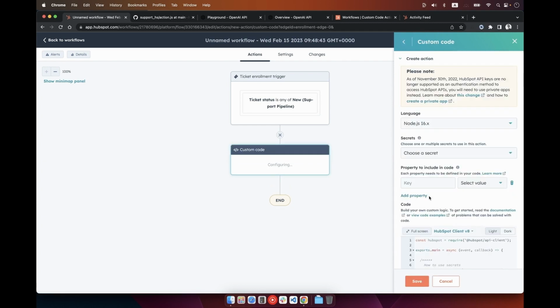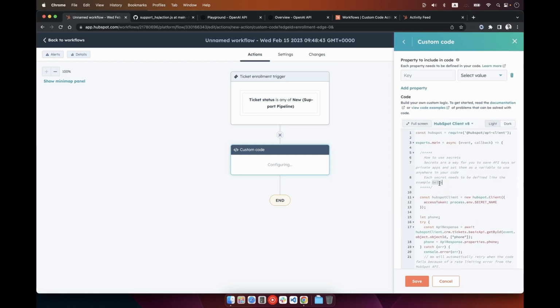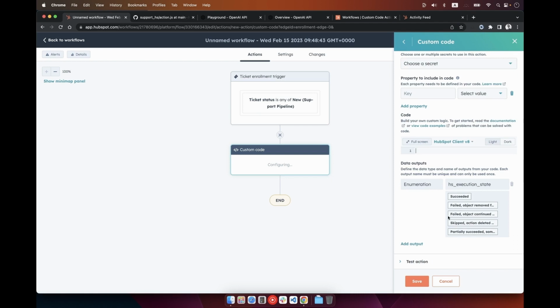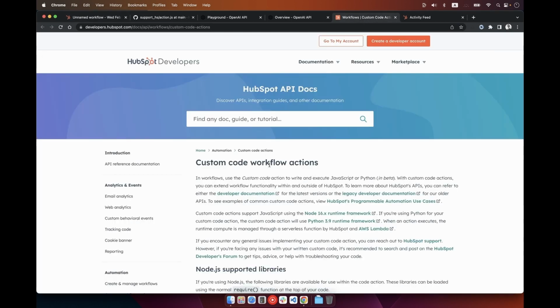The custom code action is probably the most complex action in this list. There are a lot of things happening here. We have language select, we need Node.js, secrets, which are also called environment variables, incoming data structure, the code, I'll delete this one, the output data structure, and the section where we can test this custom code action. I would encourage you to go to official documentation page about custom code workflow actions and read about it if you want to go beyond the scope of this tutorial.